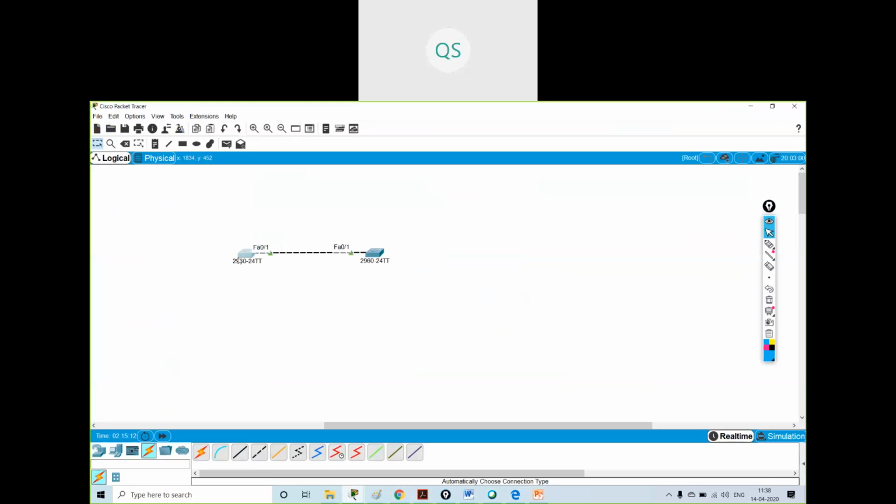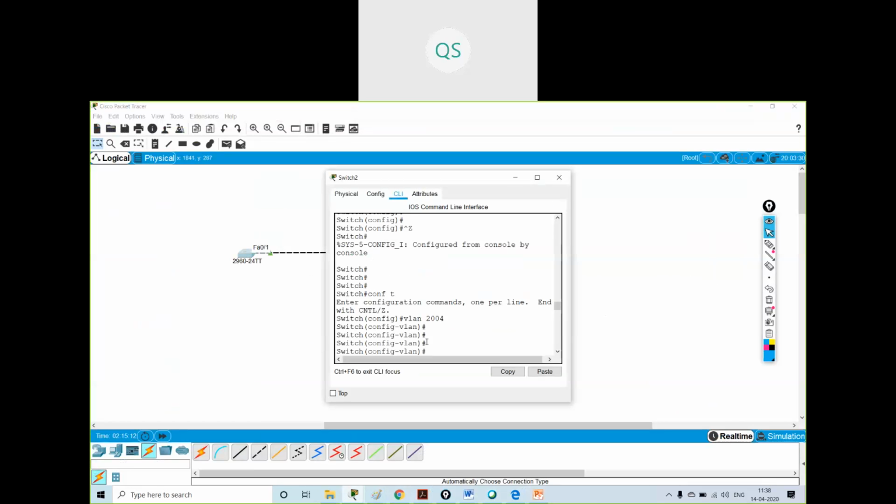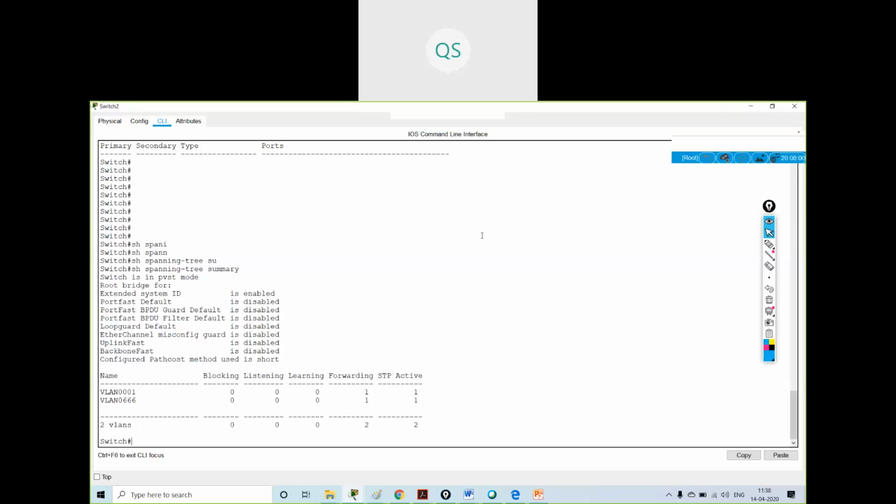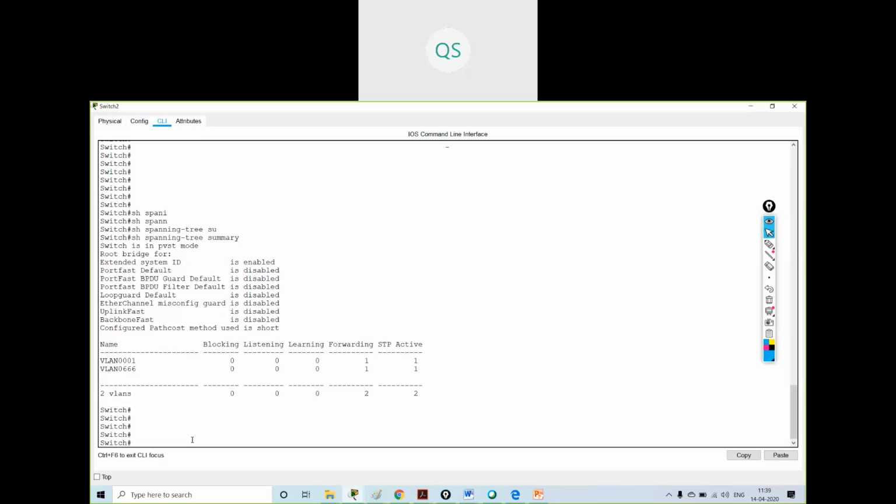You have to go on the switch and give this command, show spanning-tree summary. Once you give this command, you will get the summary of the spanning tree that is running. See, extended system ID is enabled. I have not enabled it. It is enabled by default on all the Cisco switches.